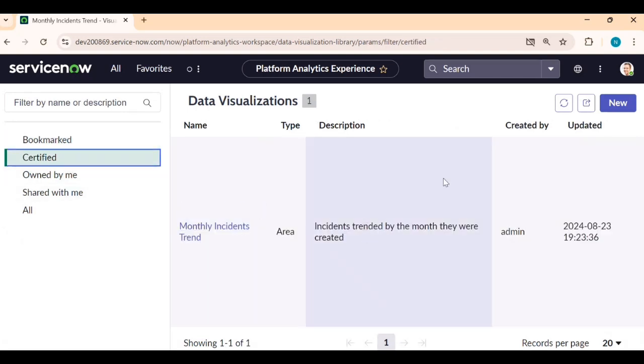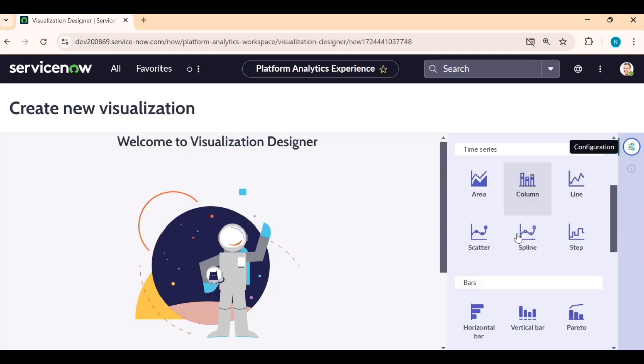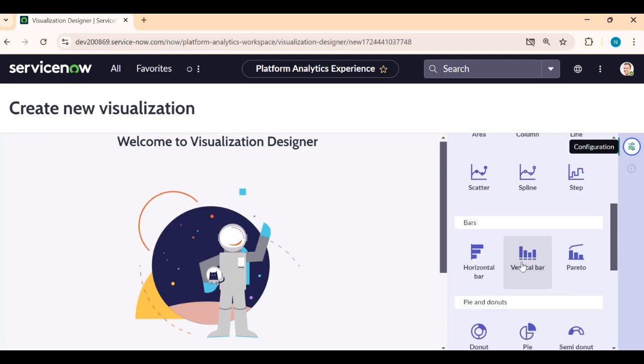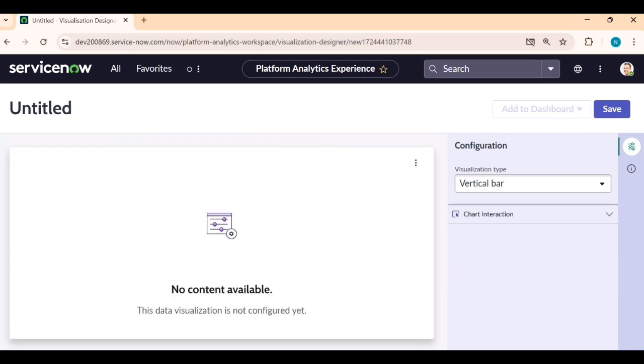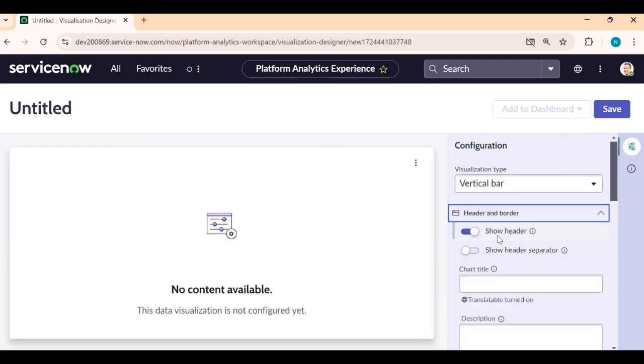Okay, so let's try to create another one. Now we will create some bar charts. Let's create a vertical bar chart. And what are we going to create? The chart title is like incidents by category. Okay, let's create incidents by category.